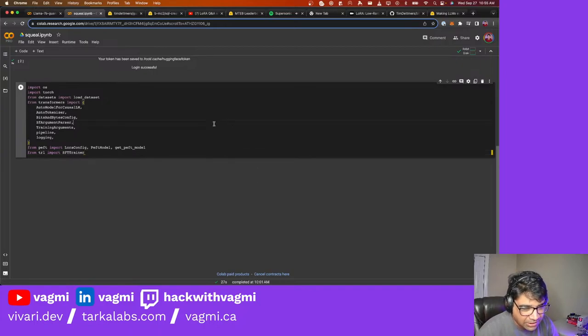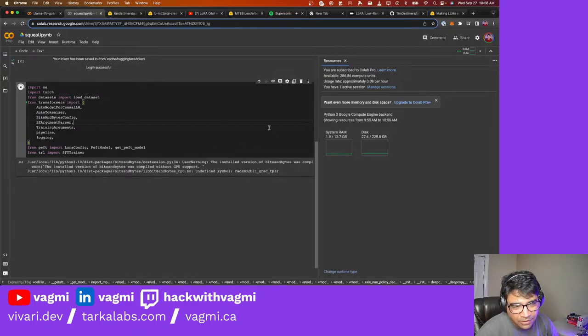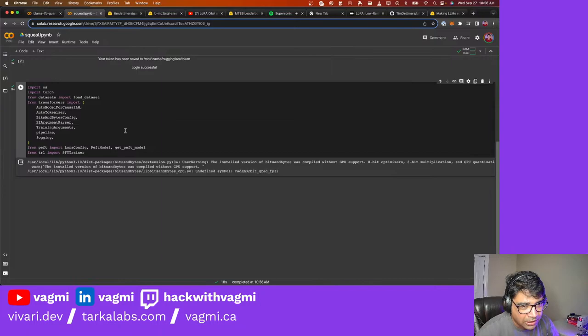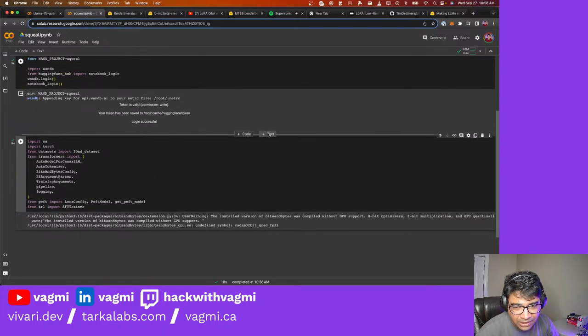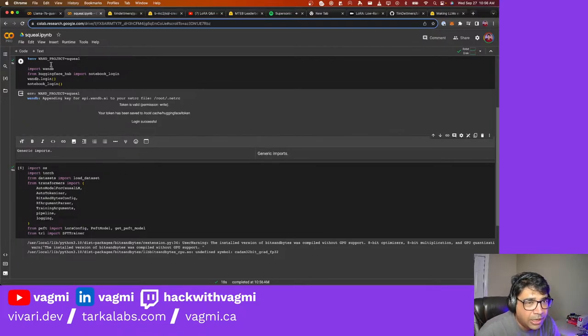All right. I'll run this just to make sure everything is okay. I am running on a CPU type here, the compute engine backend, not a GPU backend. I just want to make sure everything is syntactically correct. I will also maybe switch it over to a T4 backend once we have some meat of code in there. So let me also write a text cell and say generic imports. So we got this now.